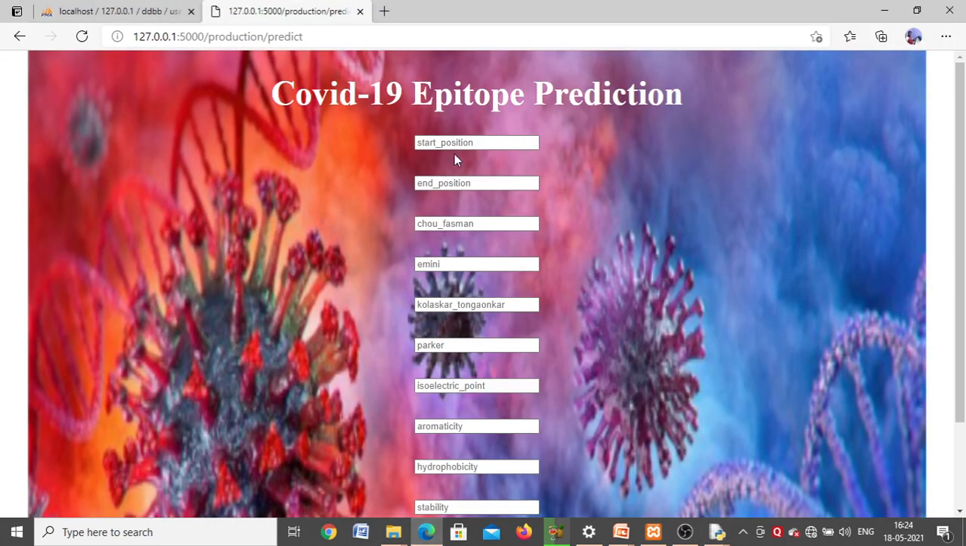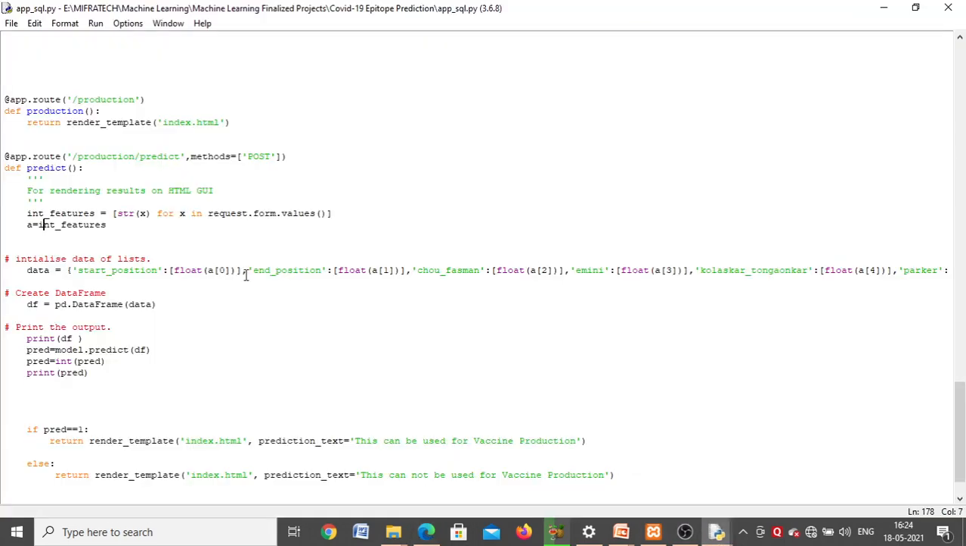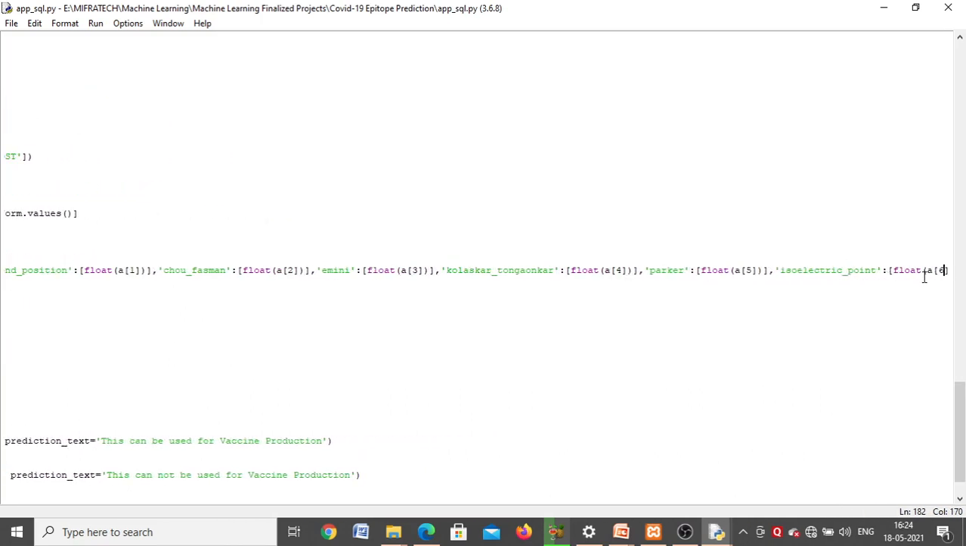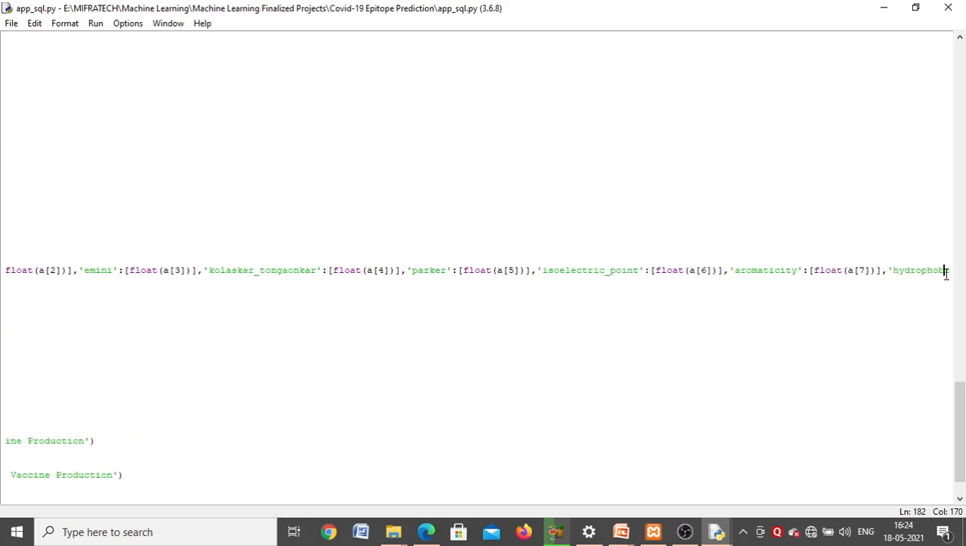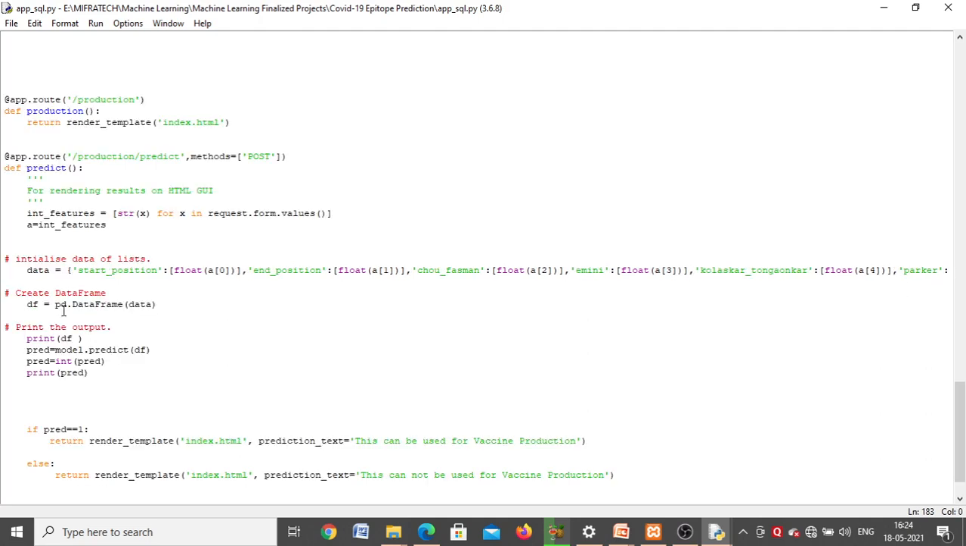The first thing you will enter is start position, that is at index 0, that I will convert into floating and finally store as the value of start position, like that end position. All the indexes from 0 to 9, 10 values here, starting from index A0 to A9. You can observe the last thing you will enter is hydrophobic stability, so that is index 9. So A0 to A9, all the 10 input parameters I stored in this dictionary.